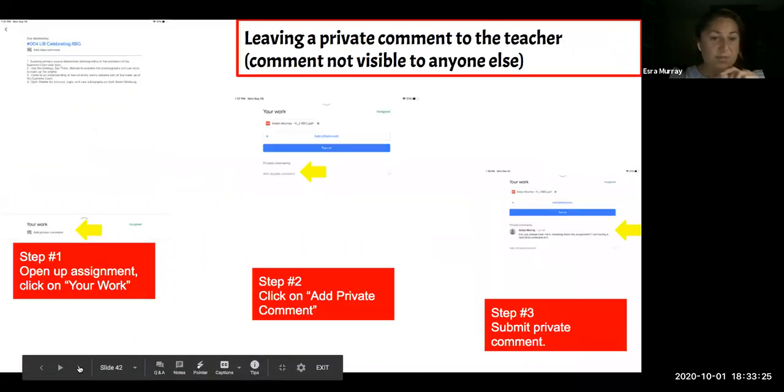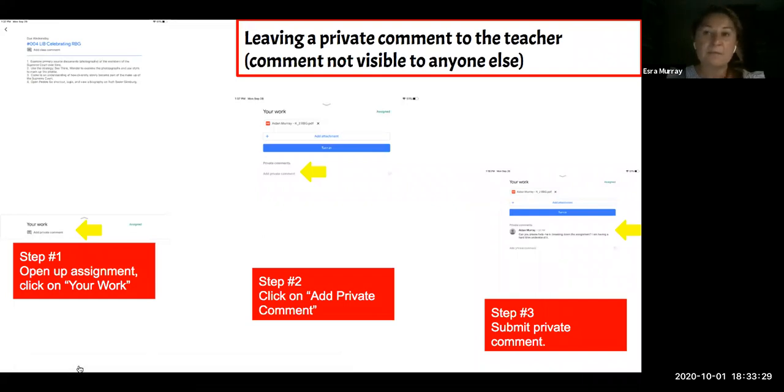And the next way is leaving a private comment to the teacher. Now, this comment is not visible to anyone else in the classroom. It is only visible to the student and the teacher. So in order to do that, you would open up the assignment that the student wants to leave a private comment for the teacher on. You click on the Your Work button, that's all the way on the bottom of the iPad when you open up the assignment. And there is a section right after the class comments that says private comments. It would prompt the student to add the private comment.